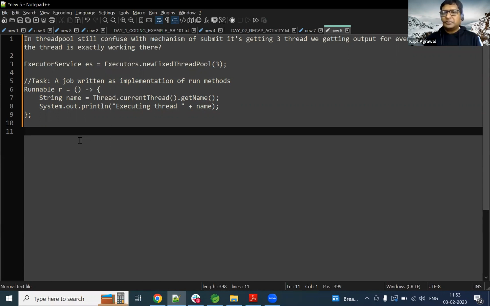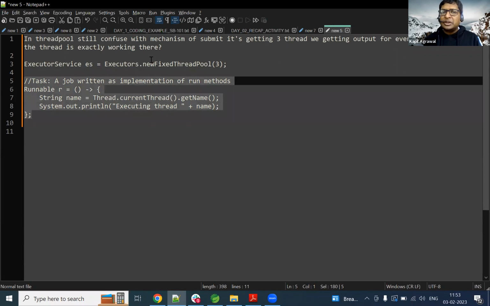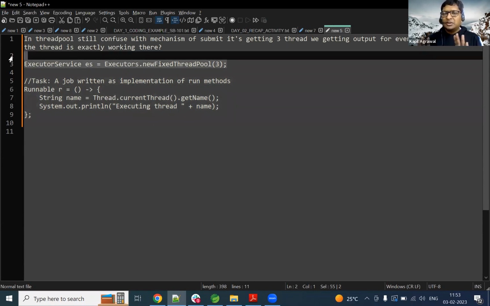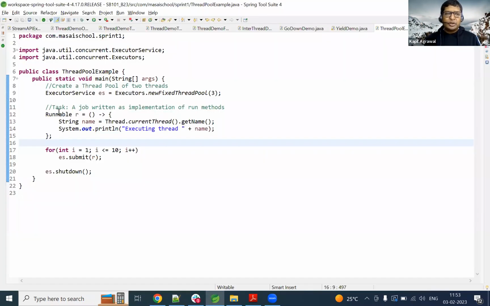But what exactly is the problem? The problem is that so far the job is not submitted to the thread pool. Is that okay? The thread pool is there, the job is there, but so far there is no submission of the job or task to the thread pool. This is the problem.